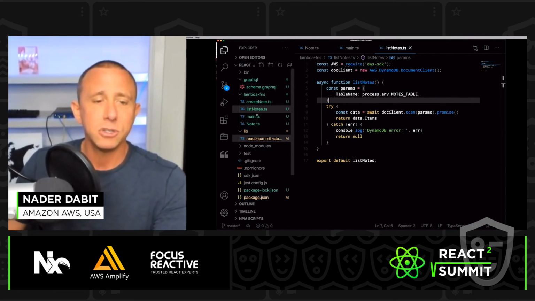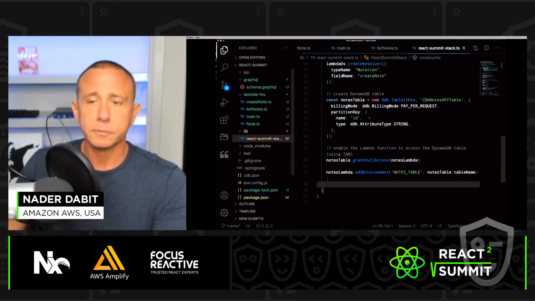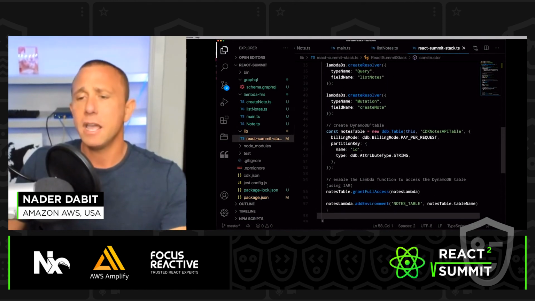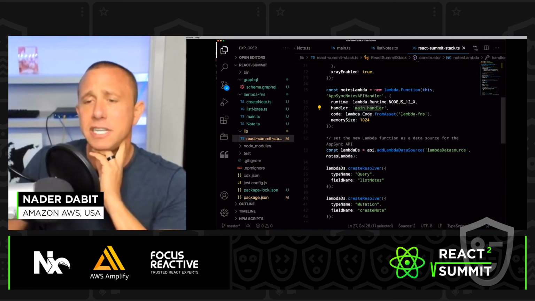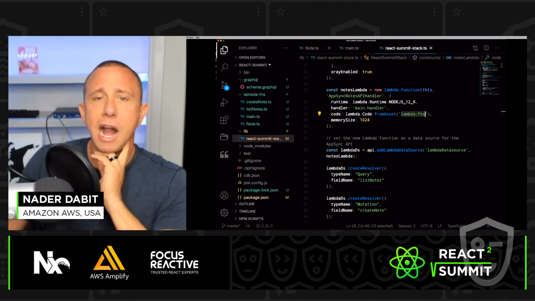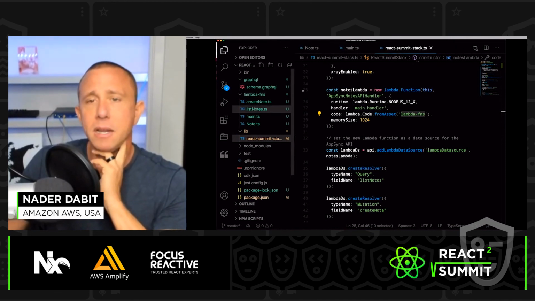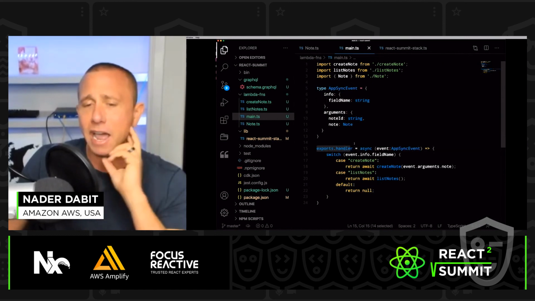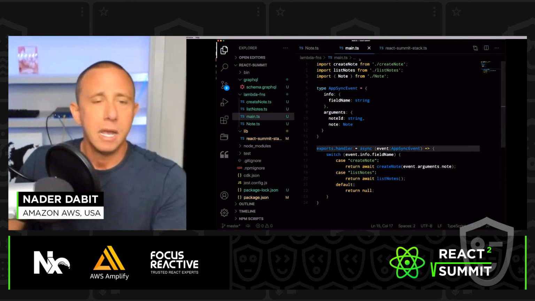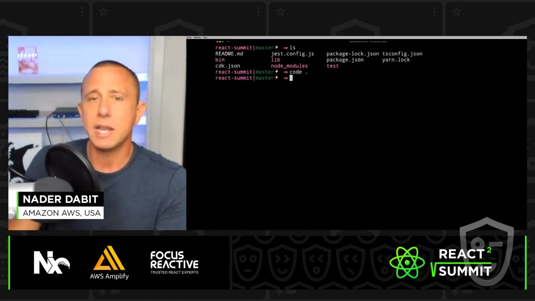So if I go back to my CDK, you can notice that I have this main.handler referenced here in the Lambda functions folder. If we go to our Lambda functions folder, we go to main, we see that the main function here is called handler. So that's kind of how that's being referenced. And that's all we need to do. So let's go ahead and test this out.